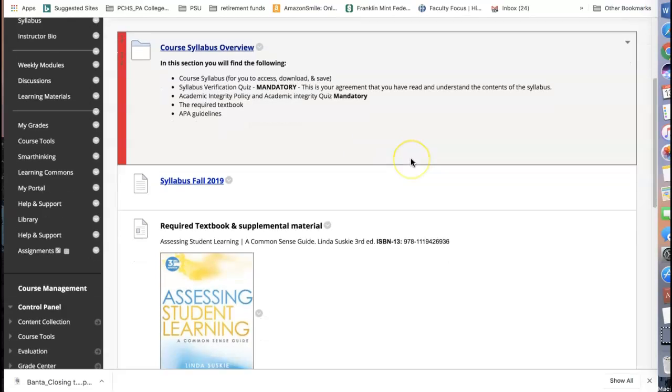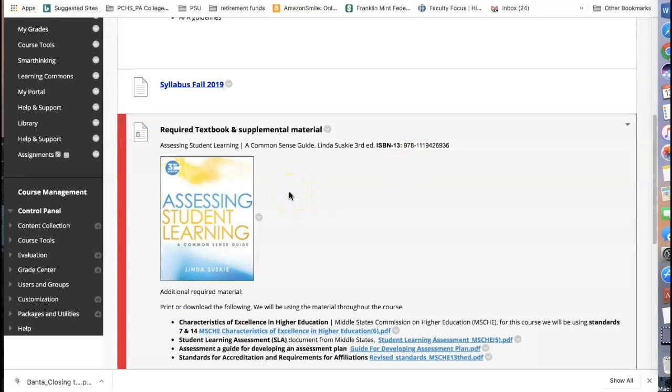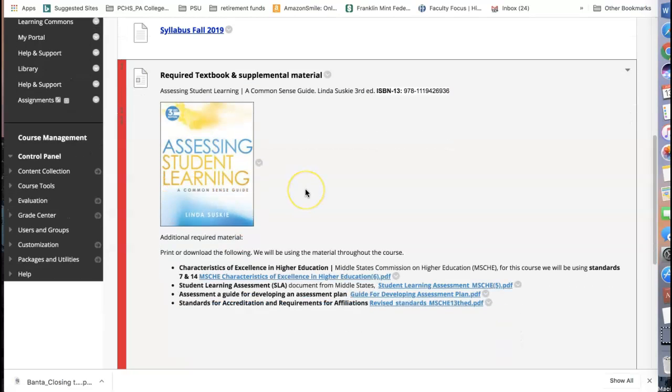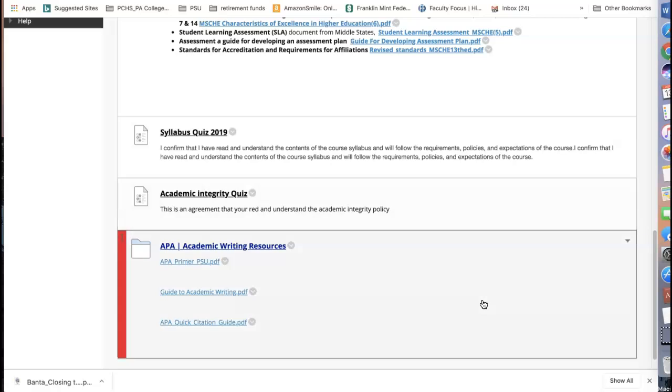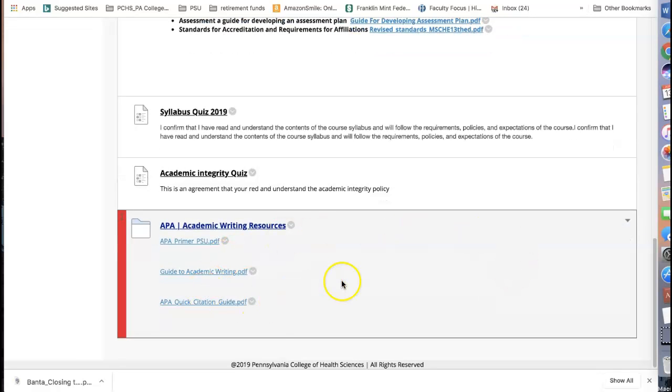The required textbook is here, which is Assessing Student Learning by Linda Suskie. She is the premier author in all things assessment, and I think you'll find this book very user-friendly, and a great resource for you to keep for yourself moving on into your professional career as an educator. Also, there's links to the Middle States documents, which we will be using heavily throughout this course. Here are the links for the syllabus quiz and academic integrity quiz, and also links for APA.